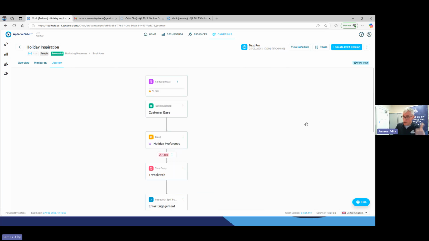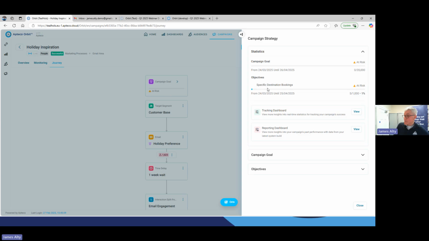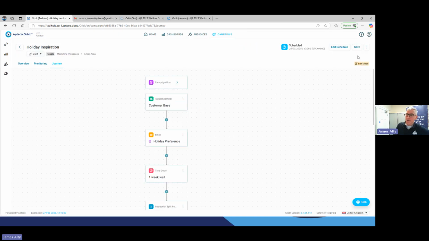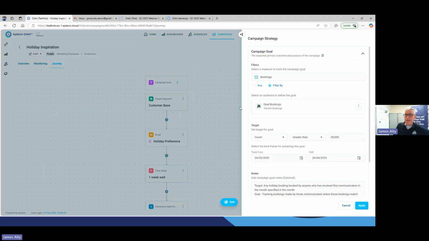Let's go back to the beginning. Goals, objectives, triggered events. Let's go look at the goal. And you see it's opened the campaign strategy. The campaign goal, in fact, sorry, let's go and edit this so I can actually show you what we are doing. So we're in edit mode. You see the display is a bit different. So we've got a campaign goal.